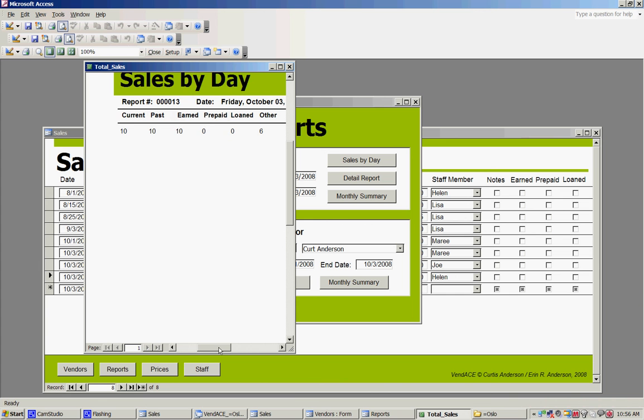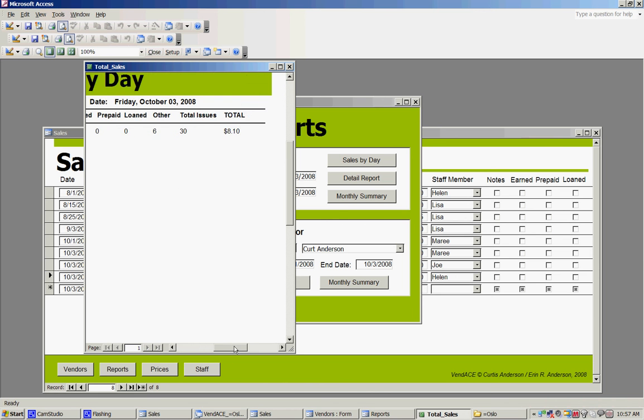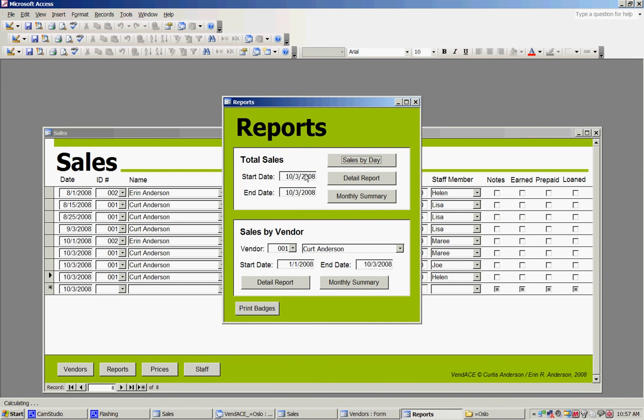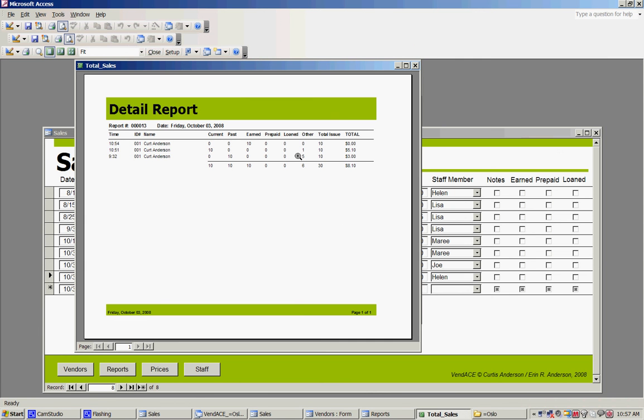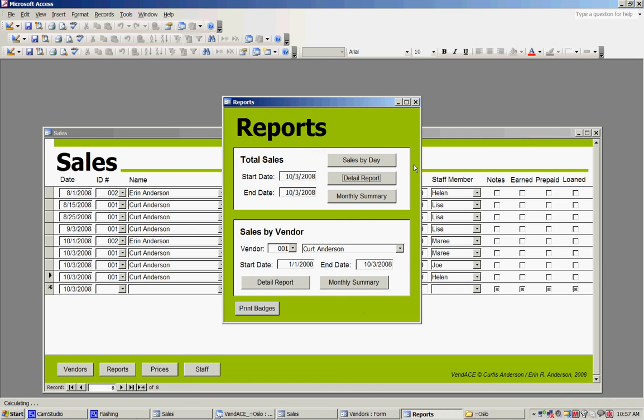To look at a detailed report for today, this will show you each transaction and the time it was made. There are options to also put the staff member who made the sale, etc. And the monthly summary, if we want to look at our sales and how they have grown over this year, we can look here and see how that has changed.